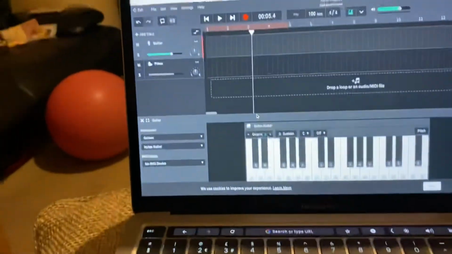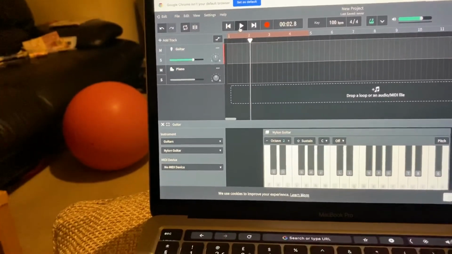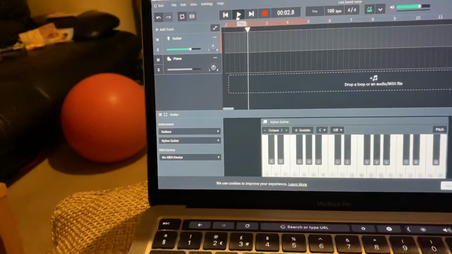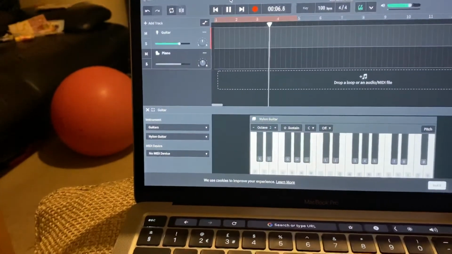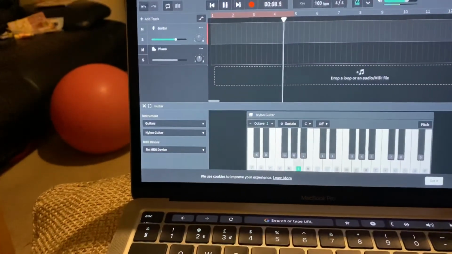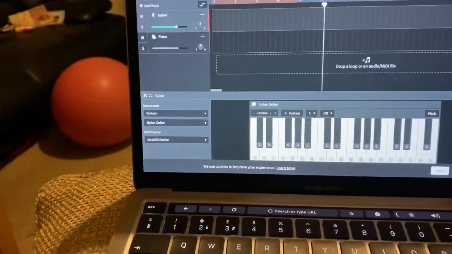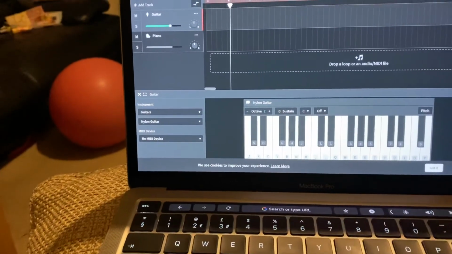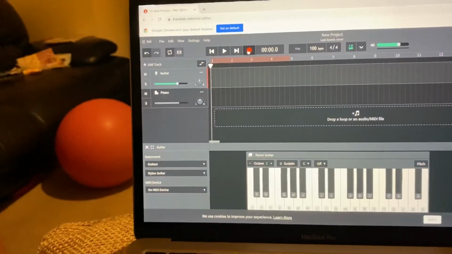Let me work out my part. Something simple like that. I might want to practice along with the metronome, so if I just click play, it will play the metronome. I'll practice. When you're happy that you can play it good enough to record, you can go back to the beginning, hit record.